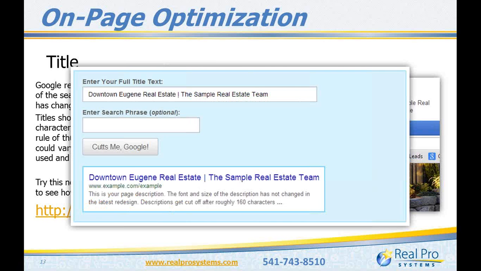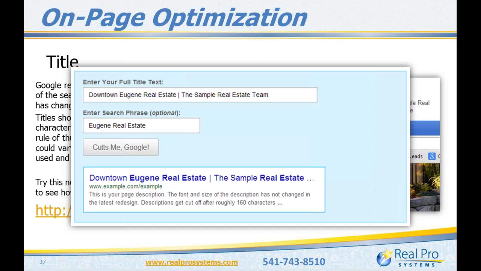So here my full title shows Downtown Eugene Real Estate from the Sample Real Estate Team. And then below it, it just shows how traditionally that would show up in the blue text on Google's page. And everything displays, and that's great. But then in the next picture, if somebody searched for Eugene Real Estate and my page displayed, my title, you'll see that Eugene Real Estate and even the term real estate have been bolded in that title text, which actually made it longer, not longer in characters, but the size of the characters increased, so it cut that off. And so you'll see Team was removed from the end, and they included the ellipsis at the end.